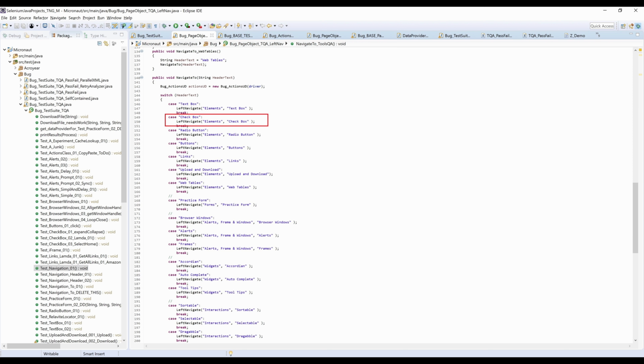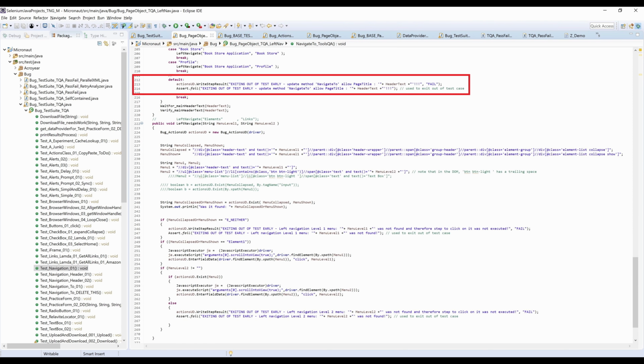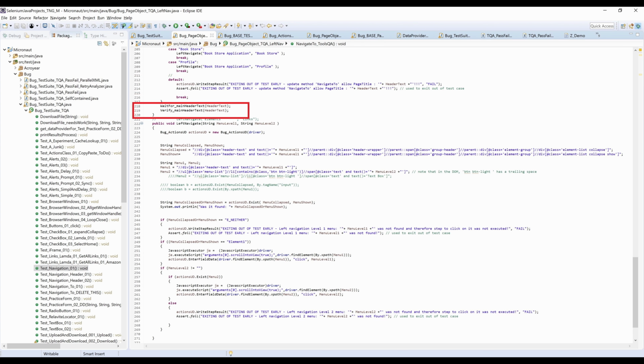But what if later a developer adds a page and there is no case for that page? There is a default clause that will inform the automation engineer to add a case statement for that page. But if all goes well in the case statement, the method will run this code that synchronizes for the page to display and then immediately verify the page title is correct. So that is how the test case runs.